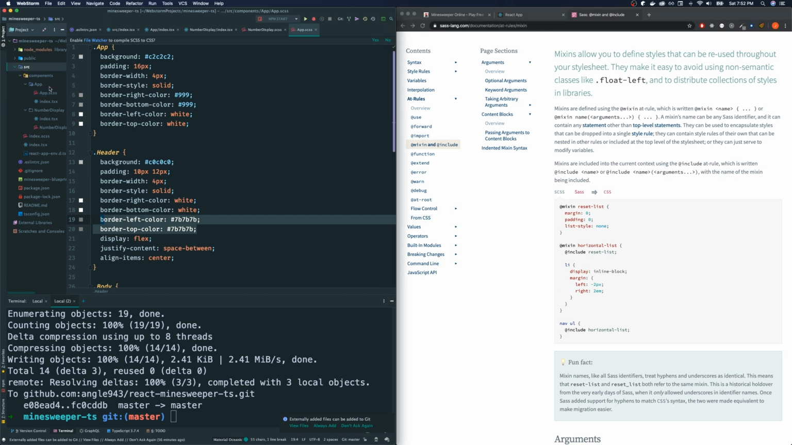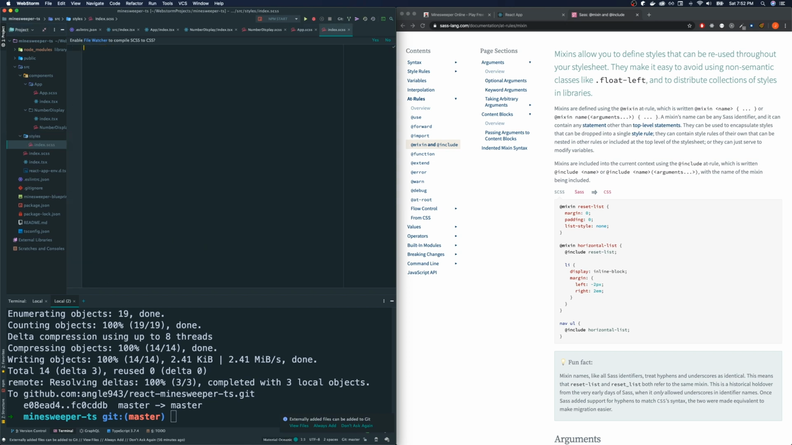So let's, in our source folder, make a new directory. And I will call this styles. And in here, I'm going to put an index.scss. And here I will have all of my mixins defined. So the first mixin I will have is a button mixin.